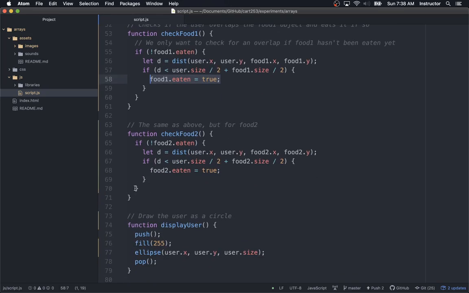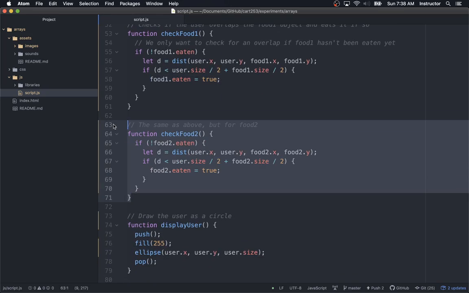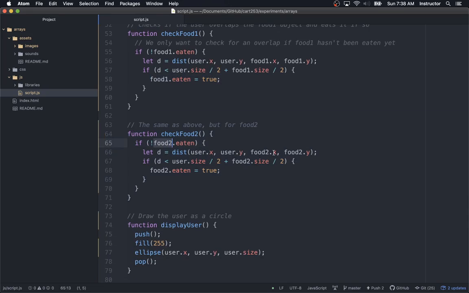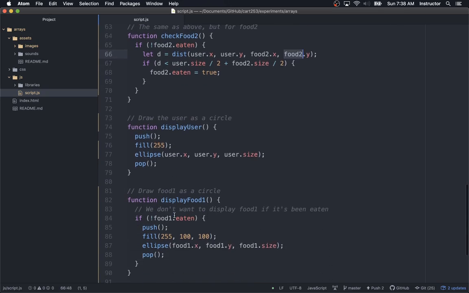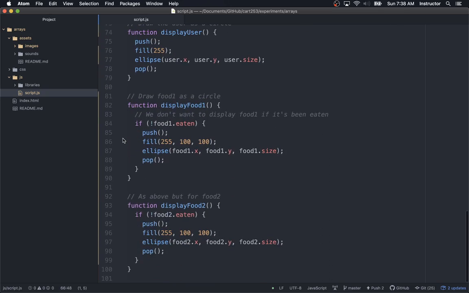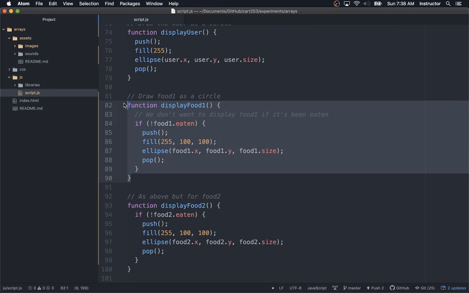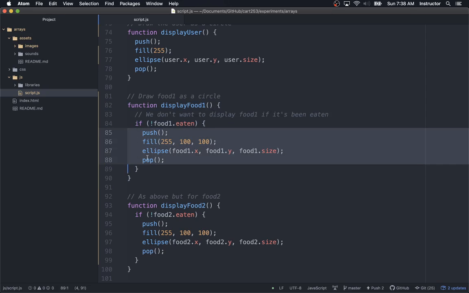It's the same thing for checkFood2. I'm not going to go over that in detail, but you can see that we're doing the same things, just with the food2 variable in this one. Displaying the user is a circle, and same thing with displaying the foods, except again, we're not going to display the food if it's been eaten. So we say if the food is not eaten, then let's display it. Otherwise, it's just not going to appear. And that's what gives the effect of the food disappearing when the user eats it. And again, two of these: a specialized function for food1 and for food2.